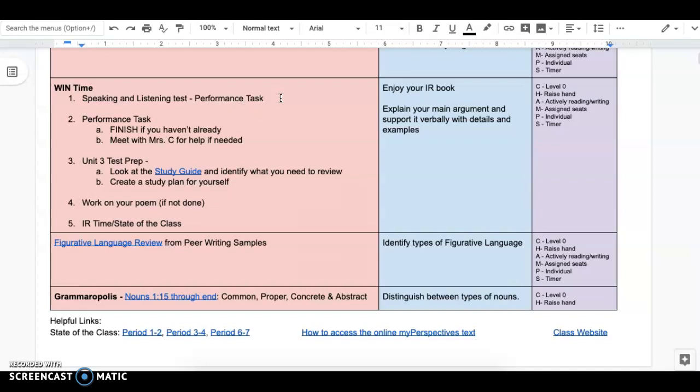You may be pulled for speaking and listening if you haven't already been pulled by Mrs. Pomager. You have the performance task that you can be working on with me if I pull you. The test prep study guide is something you can be looking at, poem, and then IR time.